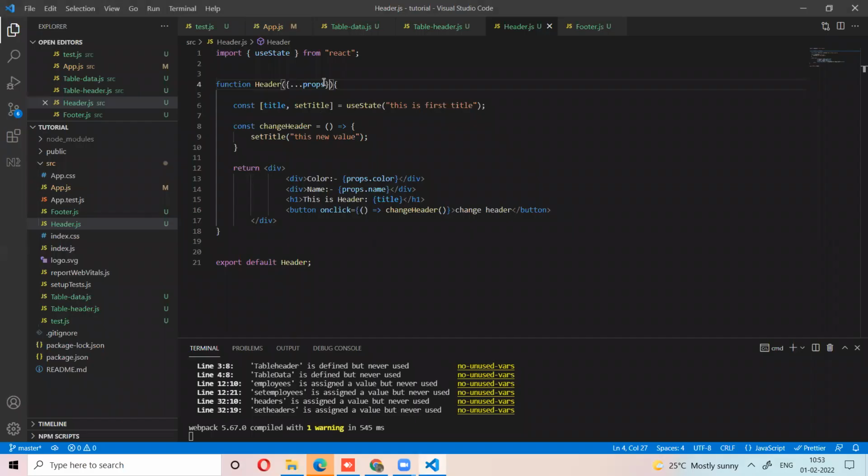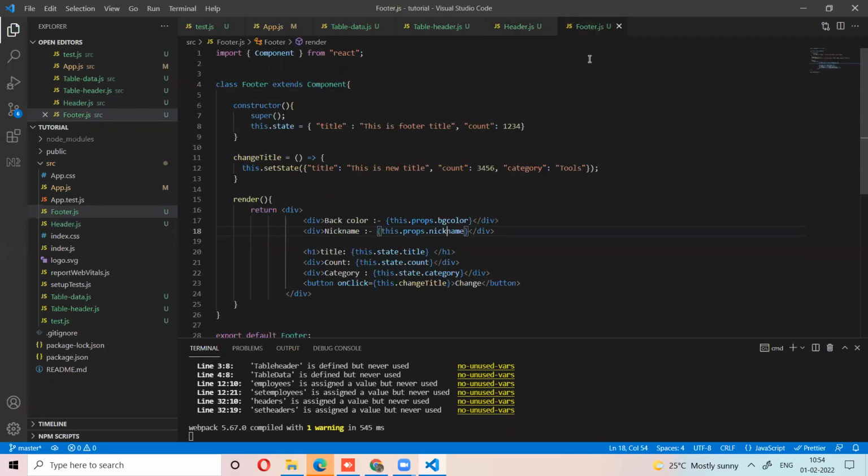See, so if you want to make the props, you can use the rest operator in the functional component, you can make it like this. Then props.color, props.name. Otherwise, we can pass the individual argument also. So if we want to maintain the props data in the class component, we use this.props.